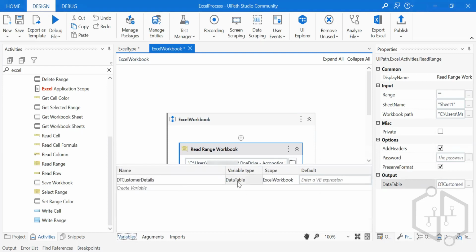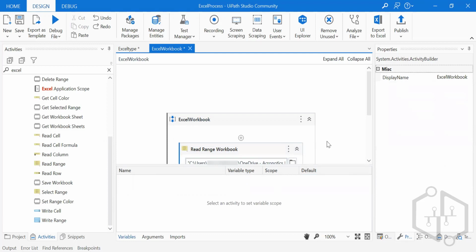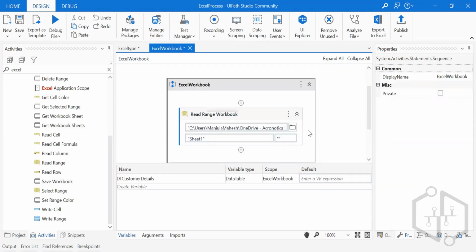What type of variable is it? String? No, it is data table. Why is it a data table? Why not a string? I'm reading numbers, the data. Numbers basically. No. What is a data table?